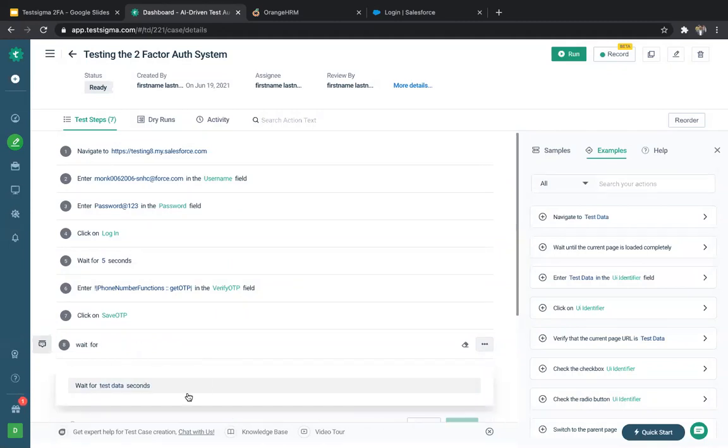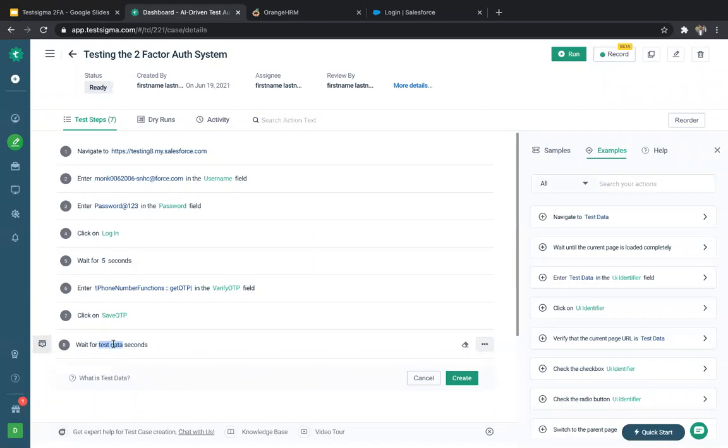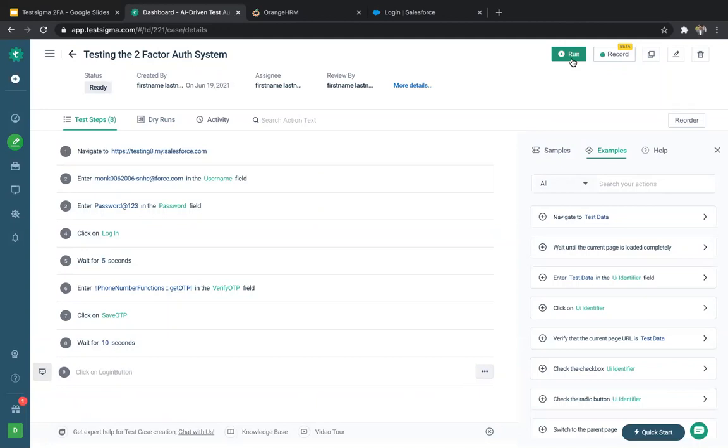So let's also add another wait just to see that end screen, right? Wait for, I just want to know once the login happens, let me give it a 10-second wait. Am I being navigated into the dashboard? So I have the complete test case, 8 steps. UI identifiers, locators have also been inserted, right? So let's see how it works.